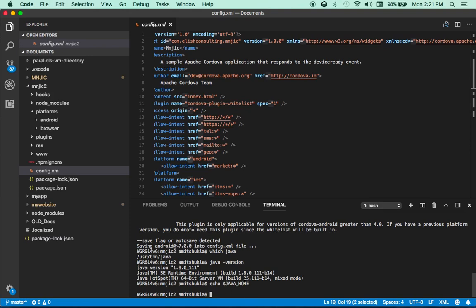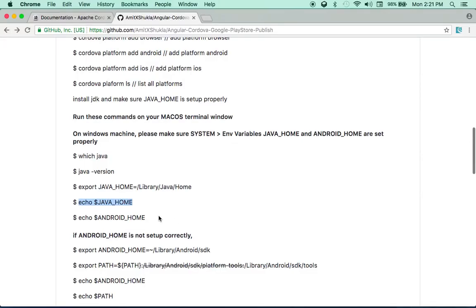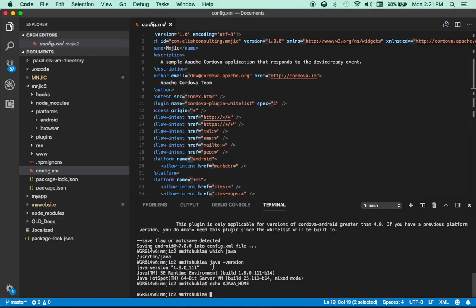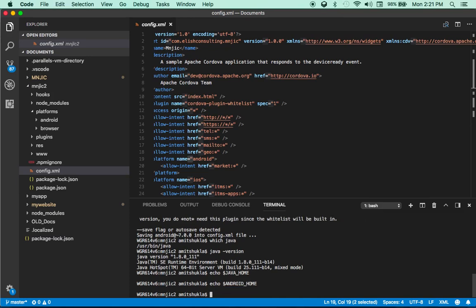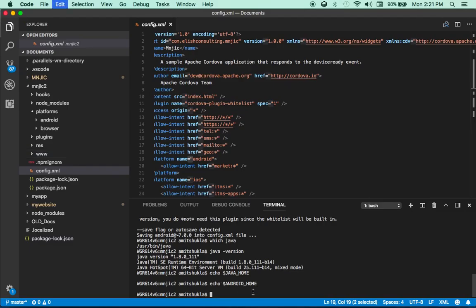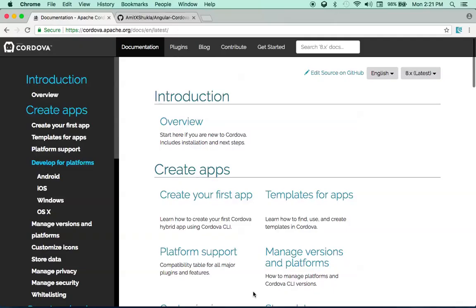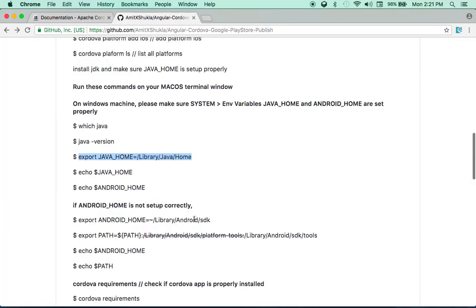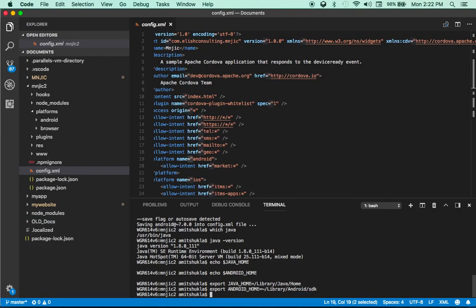See, I do not have my JAVA_HOME set up properly, and I want to check my ANDROID_HOME as well. Okay, and this is missing too. So in this case, if I go ahead with my installation, I'm pretty sure that it is going to fail. So first thing is I want to set up my JAVA_HOME. Okay, and then I want to set up my ANDROID_HOME. Okay, and make sure that this matches with the path you have.